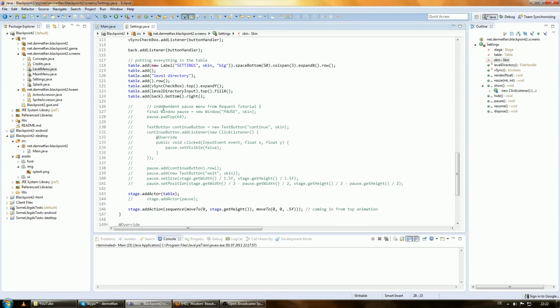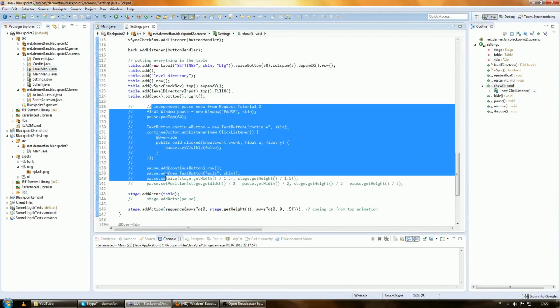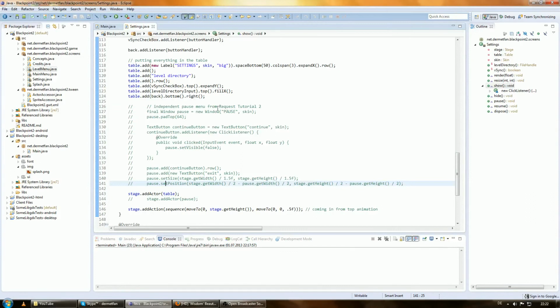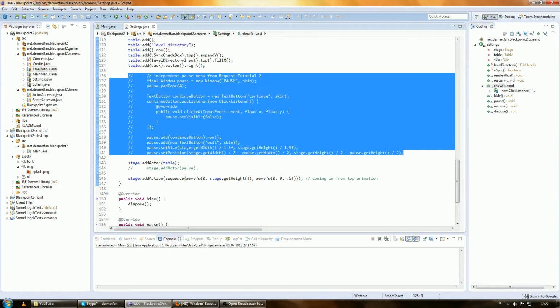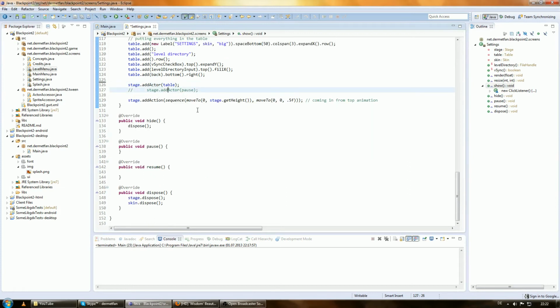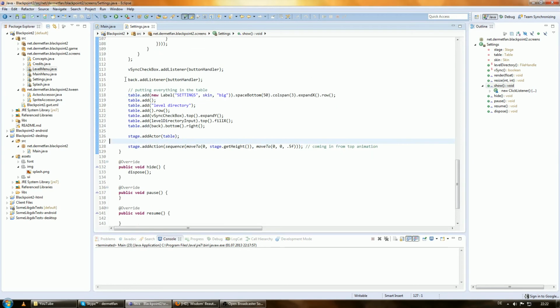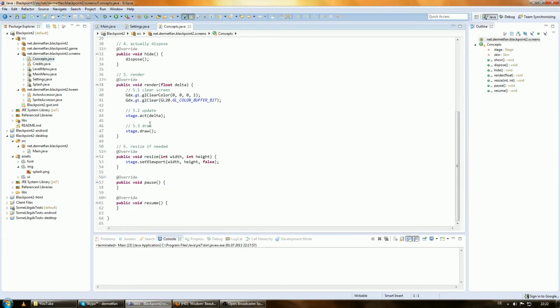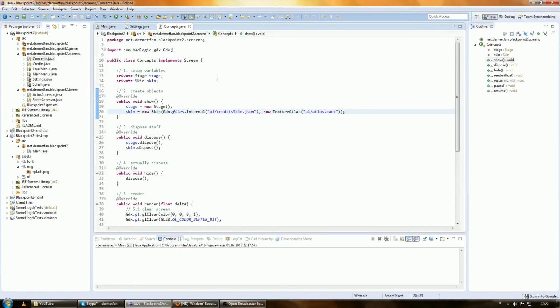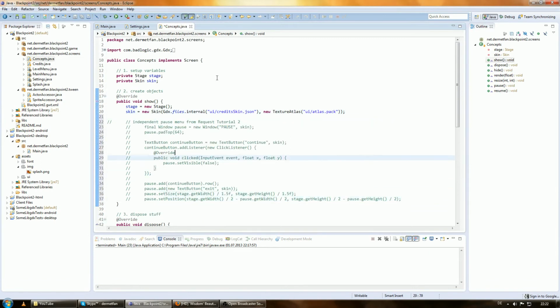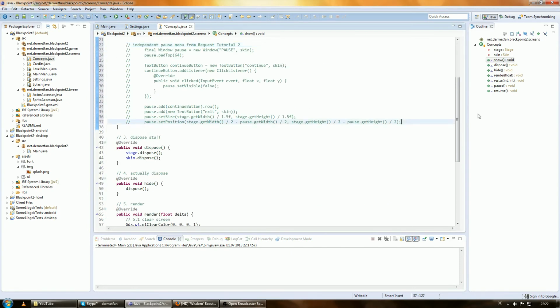Also, we got this independent pause menu, all commented out from requested tutorial number 2, but this actually has nothing to do in here, so let's take this out and this as well and move this to this concepts thing here, which is also from a requested tutorial. Where's the show method? There it is, and we're just going to move it down here. This makes a little bit more sense.